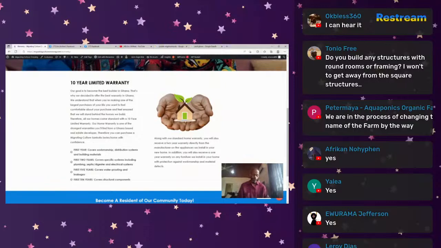So like I say, nobody else is doing that in Ghana. Once you buy a home in Ghana, you can forget it, it's yours. But this is going to be our retirement community, so we want to build strong homes because we don't want you knocking at our doors for the rest of our lives. So we're kind of unique in that regard.